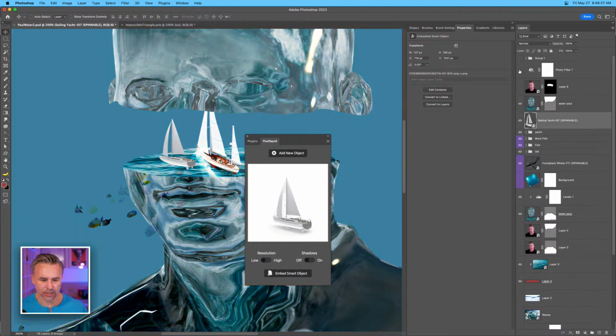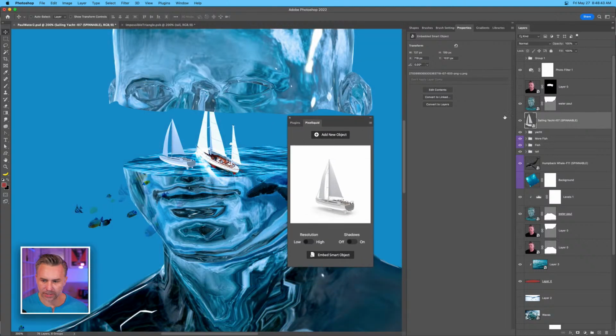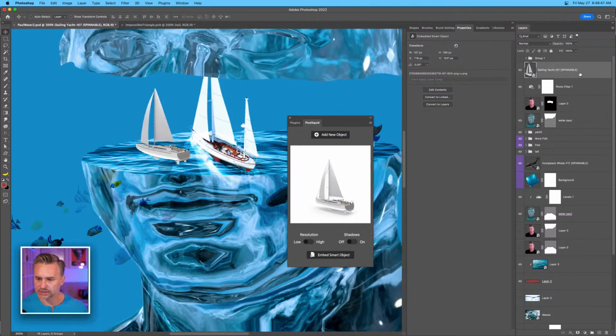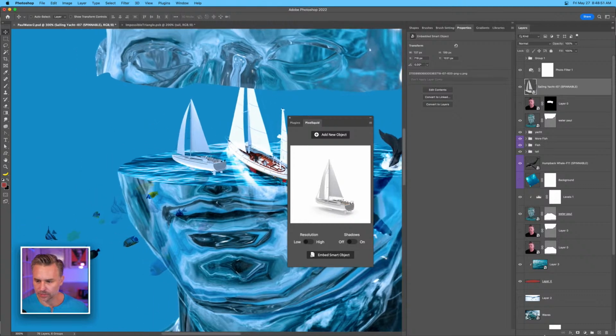Getting a blue tint. Oh, it's from that photo filter. Okay. I like the blue photo filter over everything, not necessarily over this yacht though. I don't know. It's the color I still need to work on.